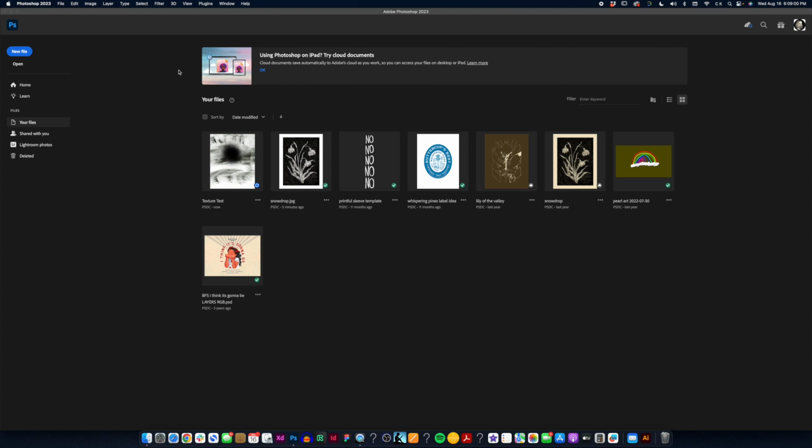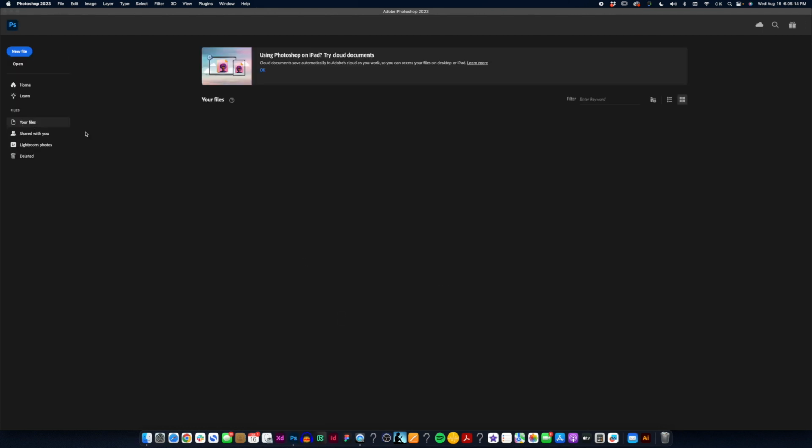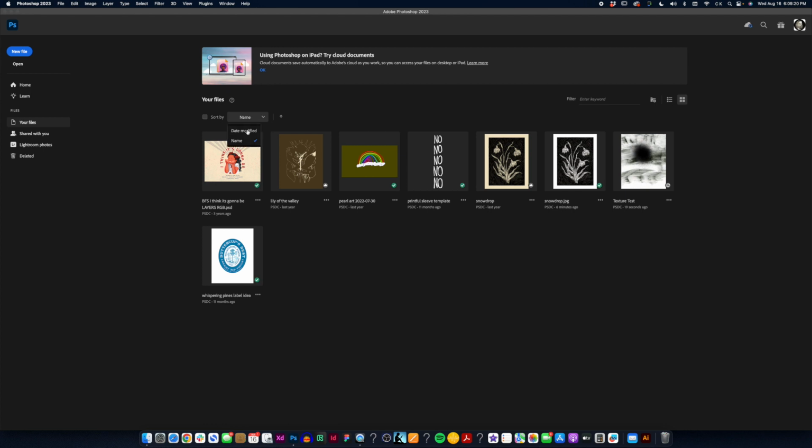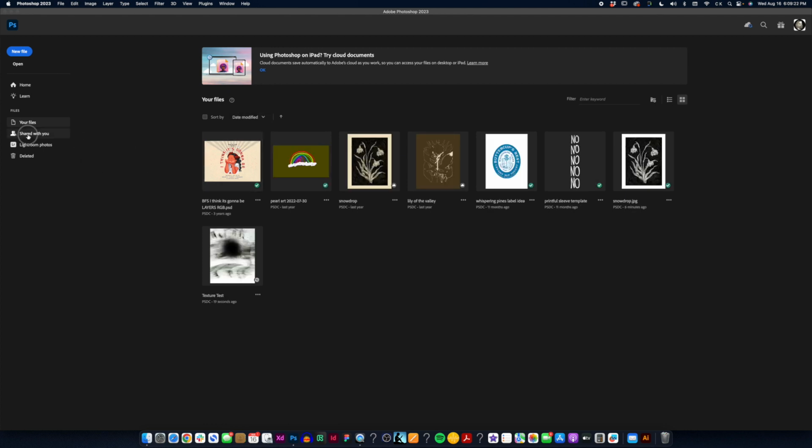I'll go ahead and quit. Under your files, it's going to pop up here now. It's the most recent one, so you can sort that by date modified or the name, right? So again, within this Creative Cloud menu, you'll be able to access those on your iPad even though you worked on it on the lab PC.